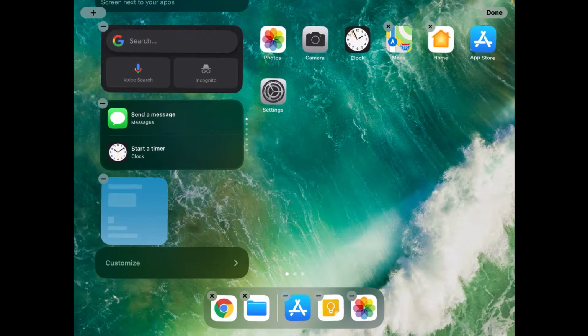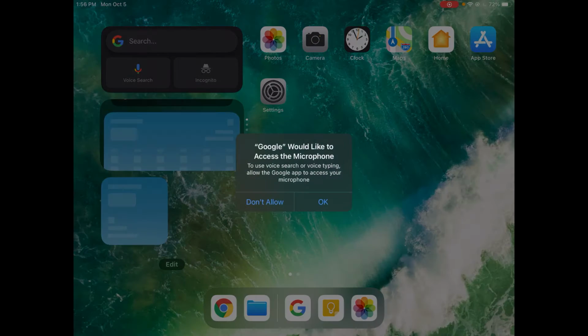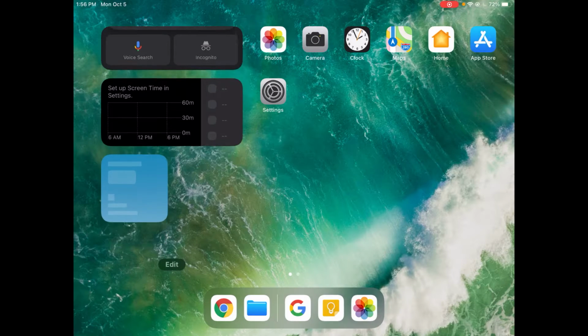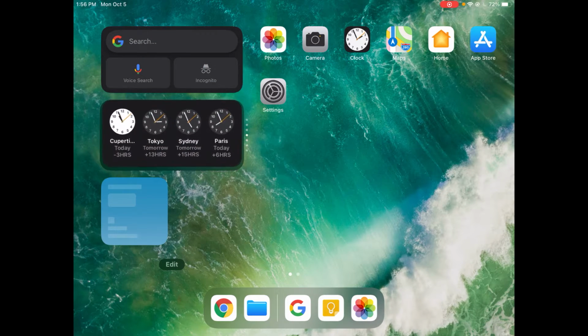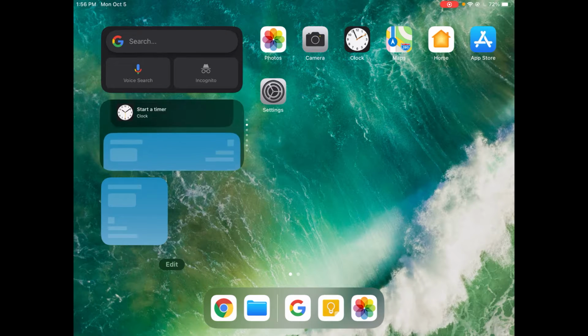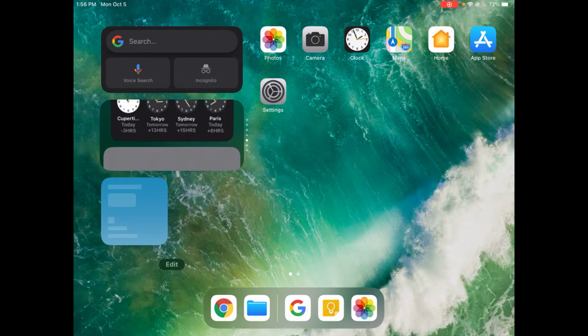So now you can click done if you're done editing, and you'll see now we've removed that one widget, and we now have a separate one here. Now you can see this widget right here is called the Smart Stack widget, and it has a bunch of different widgets within one that you can see I'm scrolling through.